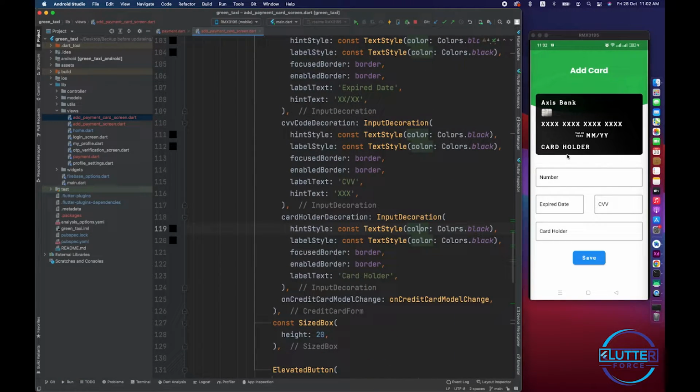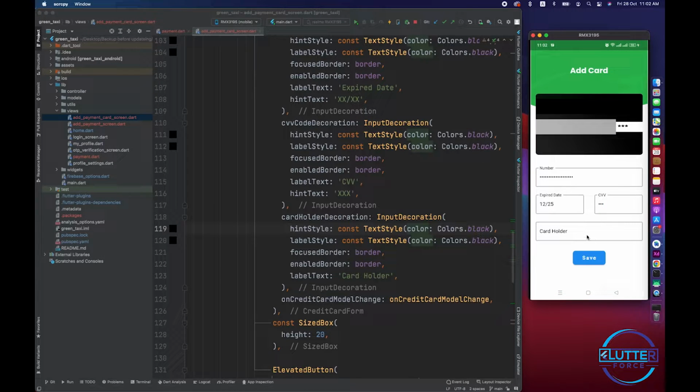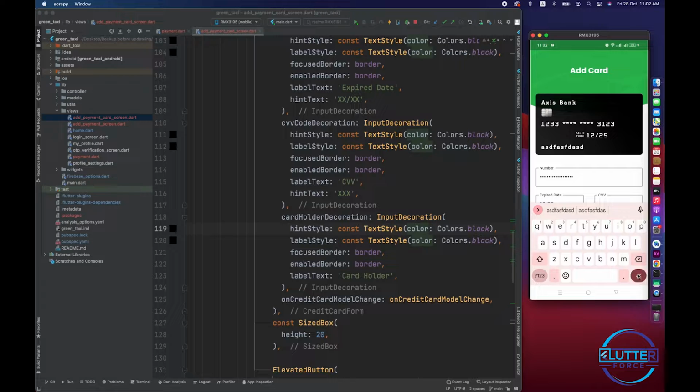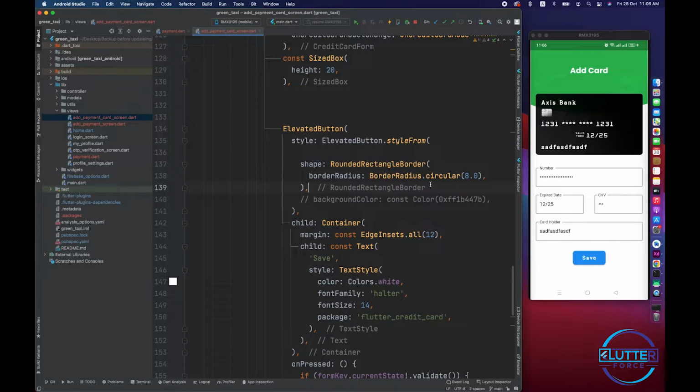And yeah guys, as you can see, we have the hints available. Right now I'm going to add a number, and it is also populating right over here. I'm going to create an expiry date, CVC, and all information is now visible to the user. So what I'm going to do next is when I click on the save button, this data will be stored in a Firebase database, and also it will be shown in the previous screen. Before saving the information to the database, I want to change the colors a little bit.